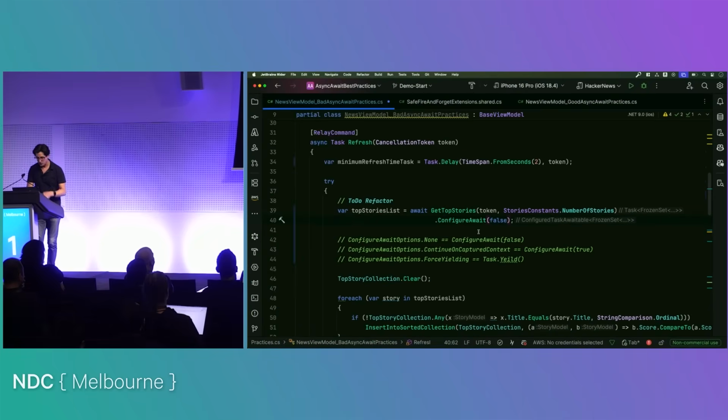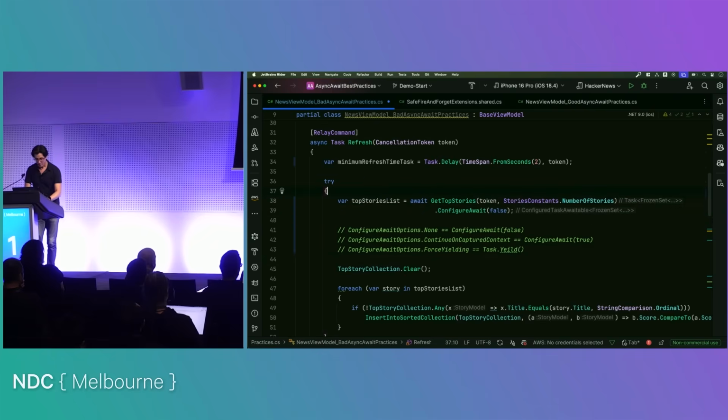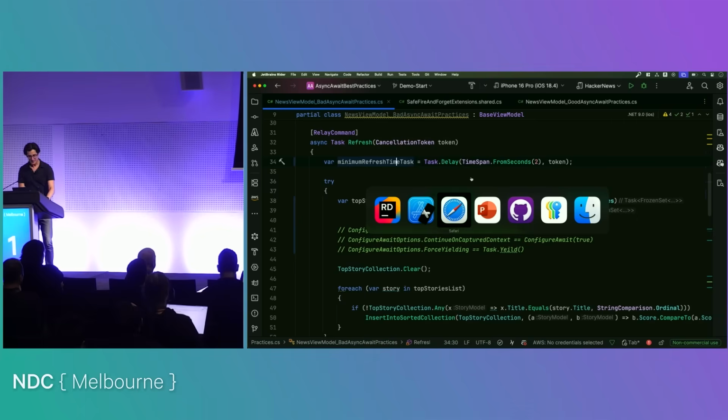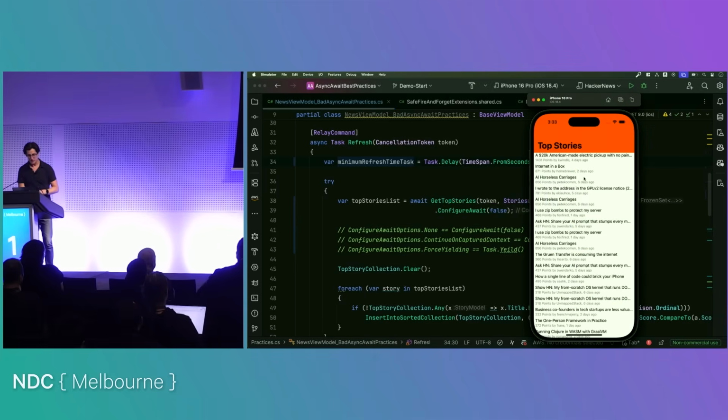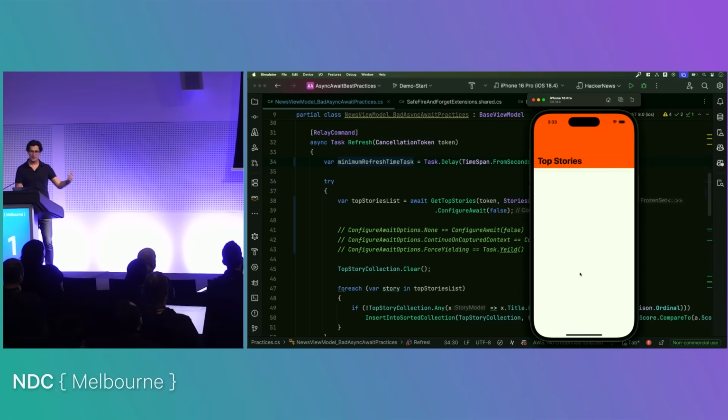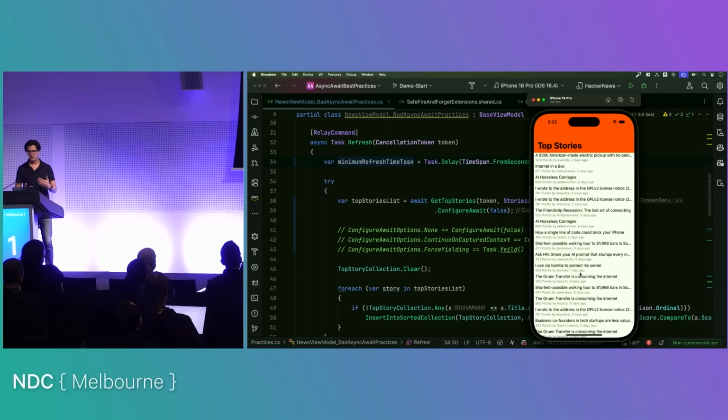I just want a little bit of that performance improvement here. And that is good. Oh, and I forgot to mention, we'll return back to this minimum refresh time task, but if any of you are wondering why I'm doing this, it's kind of a little hack we do as mobile developers where sometimes when you do a pull to refresh, these values might get cached on an edge server and they might come back within a couple hundred milliseconds.